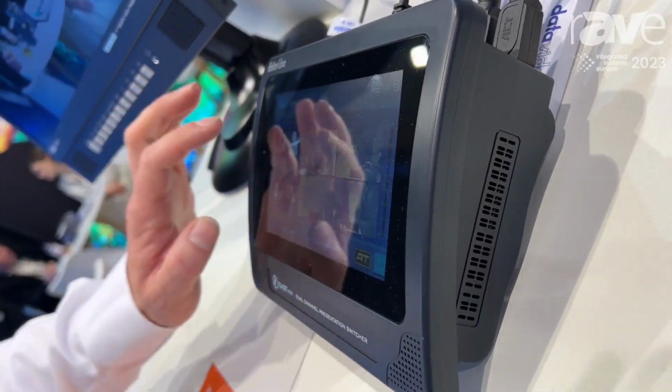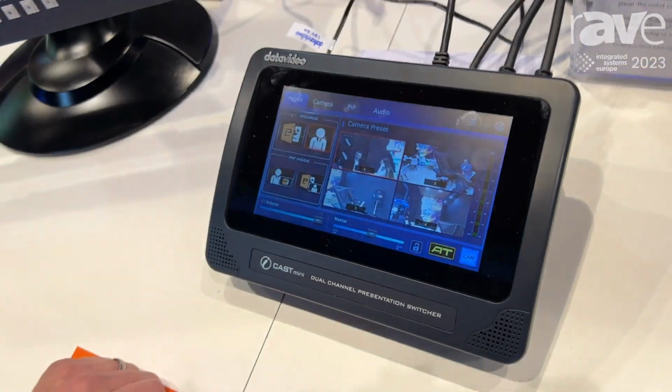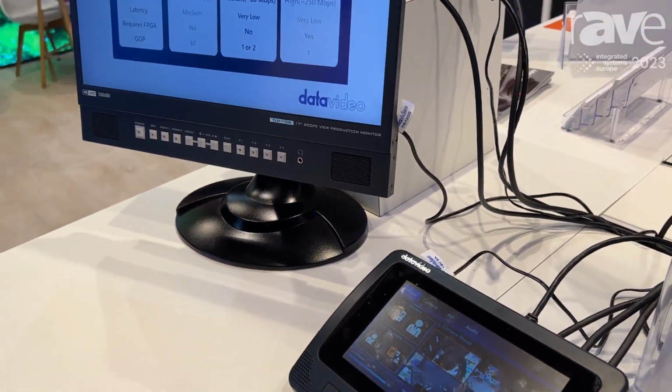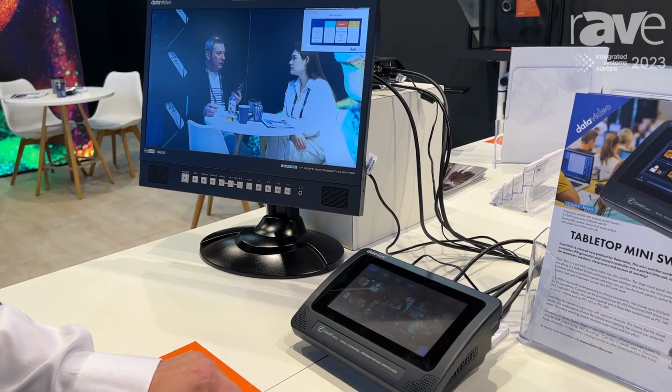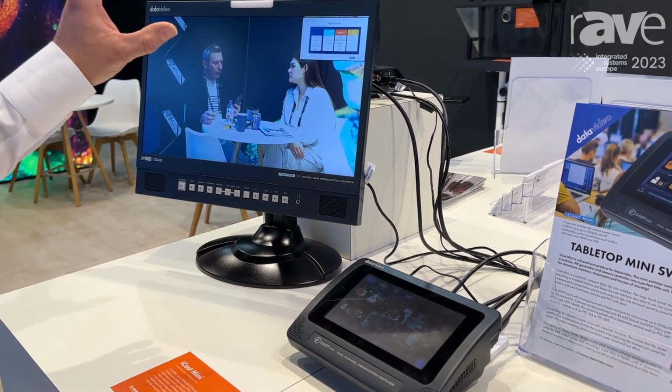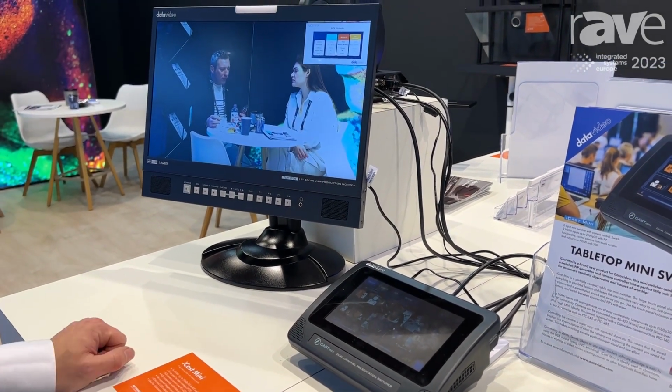So we can switch between both of the live sources, as you expect. We also have picture modes, and the PIP is fully customizable. You can change the border, the size, and the location of the PIP.